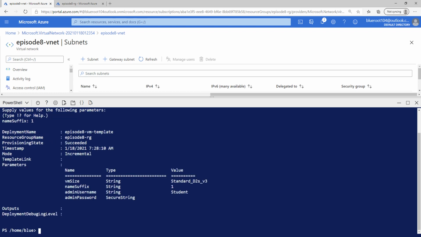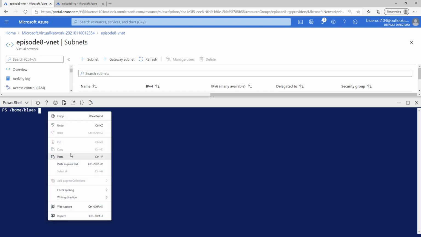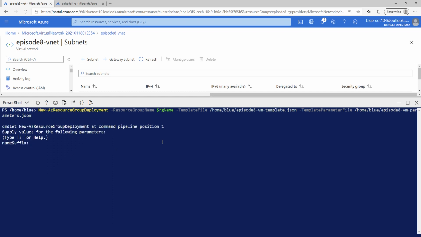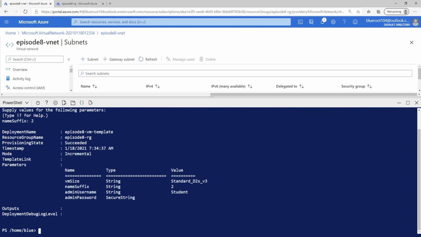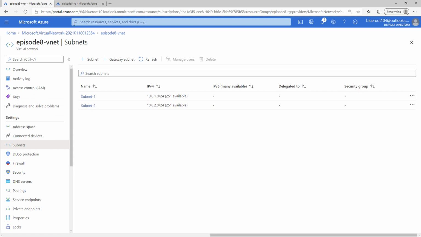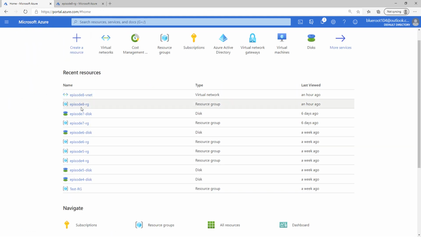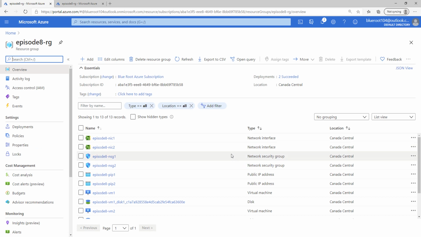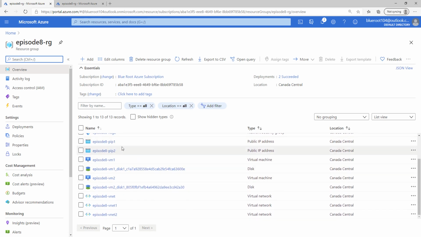After the VM has been created, I'm going to run the same command to create a second one. This time for the VM name suffix, I'm going to use 2. Both VMs should be created in our episode 8 resource group, so let's go confirm. For now, let's minimize the terminal. Cool. As you can see, both VMs have been created with the appropriate settings and naming conventions.